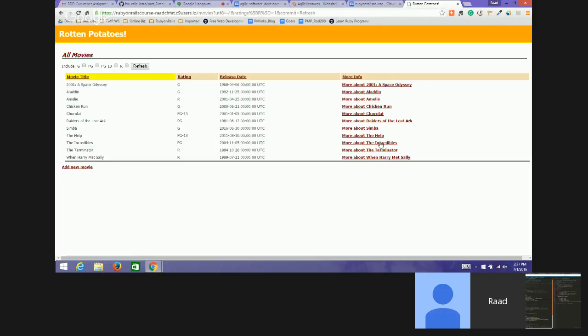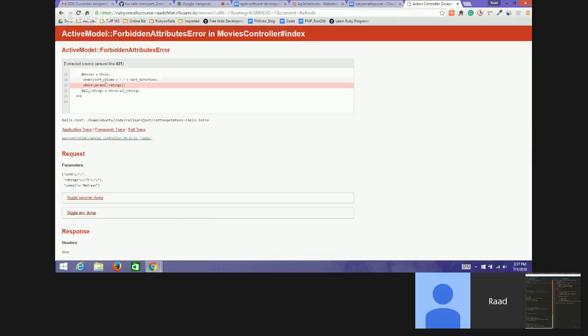Okay, now let's run this again. It says ActiveModel ForbiddenAttributesError. See, I told you it's from ActiveModel, from the database. It's got to be rating matching the table. Don't you think? I'm not sure.